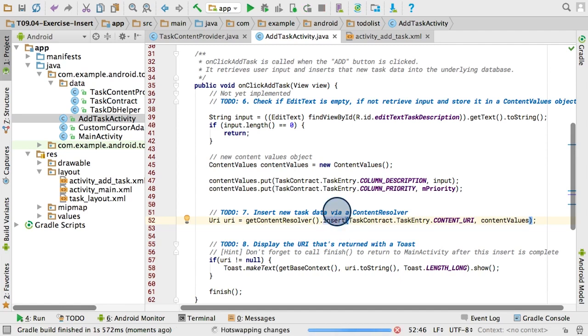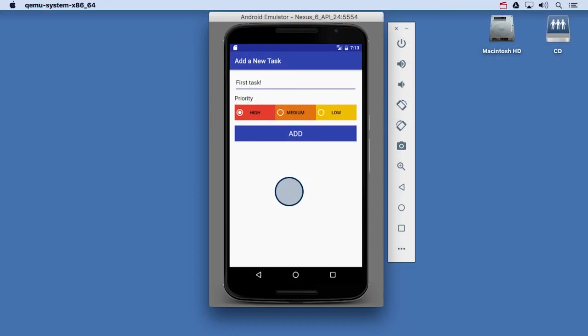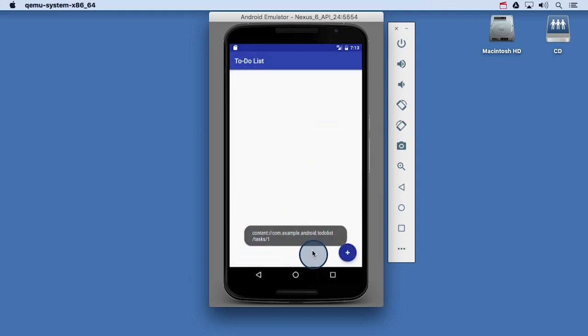Now, our insert should be linked to the add button, and it's time to test this out on an emulator or phone. So here's what our app looks like right now. Let's go to our add task activity. I'll select a low priority and click Add, and you should see this toast pop up with an ID of 1. Next, it'll be your turn to code, and then we'll move on to actually displaying this data.